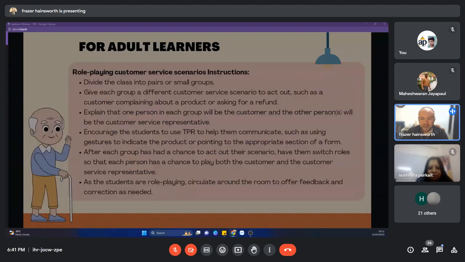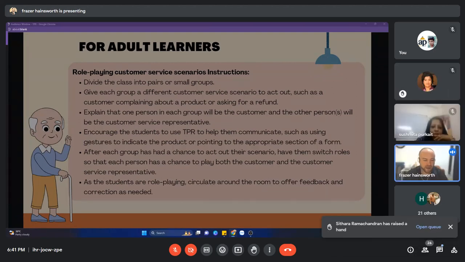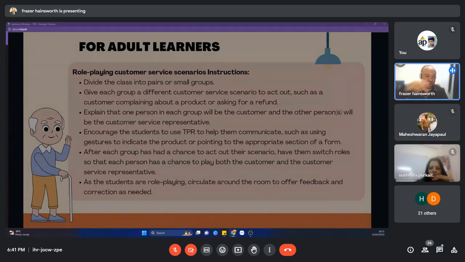For adult learners, you can do role play such as customer service scenarios. Divide your class into pairs, have each group do a different customer service scenario and act out things like pointing, how much is this? It's $3, the action of taking money out and things like that as you're speaking. Or a scenario at a restaurant, calling a waiter, asking, can I have the menu, please? Could I get the bill? Things like that. So it can be used with adults in role play exercises, which can be really useful.